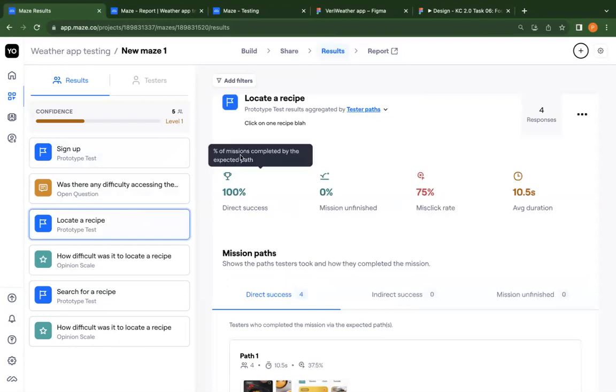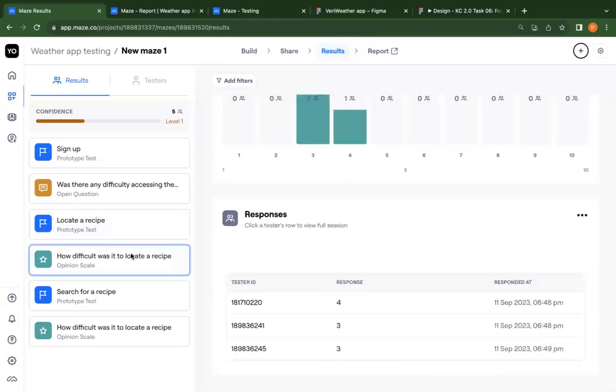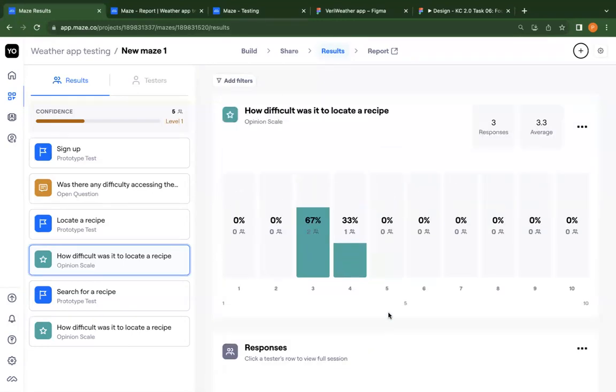Now let's see the task to locate a recipe. We had direct success and we had 75% misclick. That means the people that did not know where to click at first. Let's see how difficult it was. We could see from the responses, how difficult was it? People said 4, 3, 3, 3. So that means people that chose 3 found it very difficult to locate a recipe. So from this we already know that we would have to rework that screen, right? Because our testers are saying it's difficult for them to locate the button.